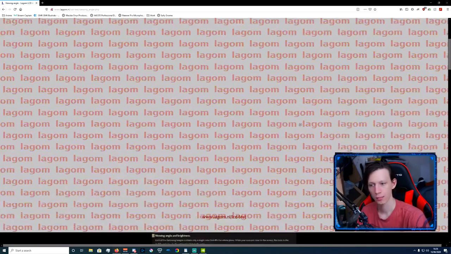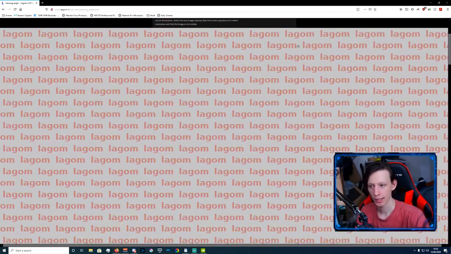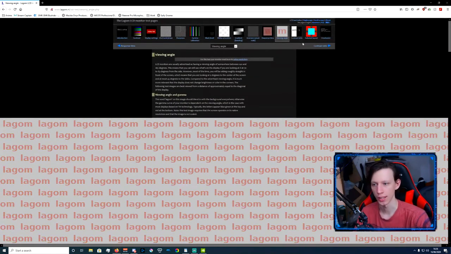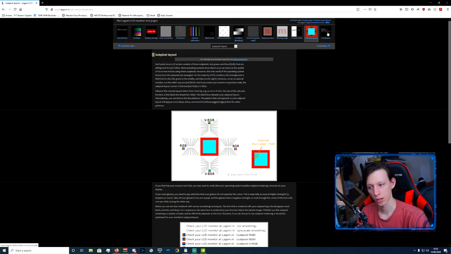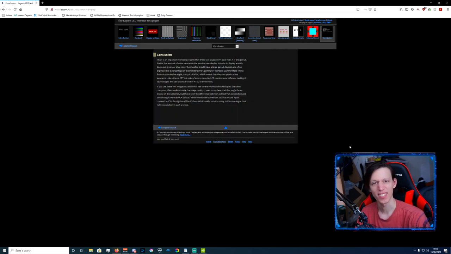Viewing angles. This is trying to figure out the best viewing angle for your screen. On top, there should be a lime green text, and underneath there should be red. And so it should say lagom, and you should be able to see completely blank in the middle, which I can, so I'm at the perfect viewing angle. This is just to make sure that the color warping that would typically happen with other IPS panels does not occur whilst you're using this. And this is just some more information about the contrast ratio, subpixel layout, and extra various information.